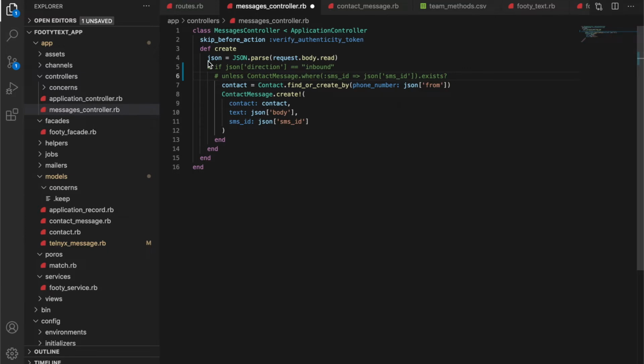And basically what we're doing is we're parsing through the JSON when we get back. We're either finding or creating a contact with the phone number, and then we're going to create a contact message from that phone number and with the body of what they text us. So the reason I had some issues with it and had to add in these guards is the if statement. I had to check for inbound messages.